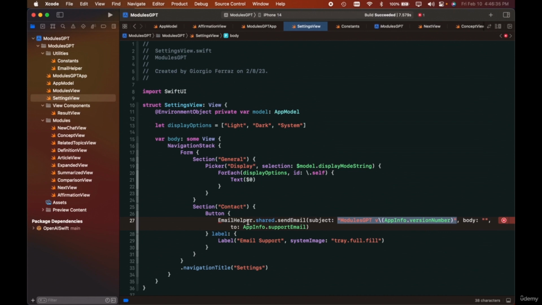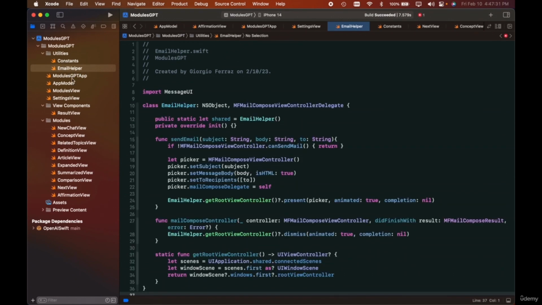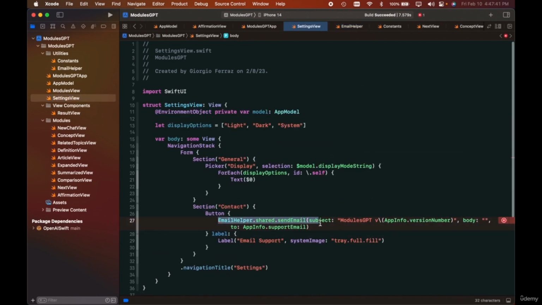The last thing we need to do is add the email helper class. In the downloadable materials for this lecture, you will be able to see emailhelper.swift. Go ahead and download that and copy the code in there, and we're just going to paste it right here in email helper. We now have the entirety of the app built. Now, email helper, the button in settings view to send the email will only work on a real device. On the simulator, it will not work.